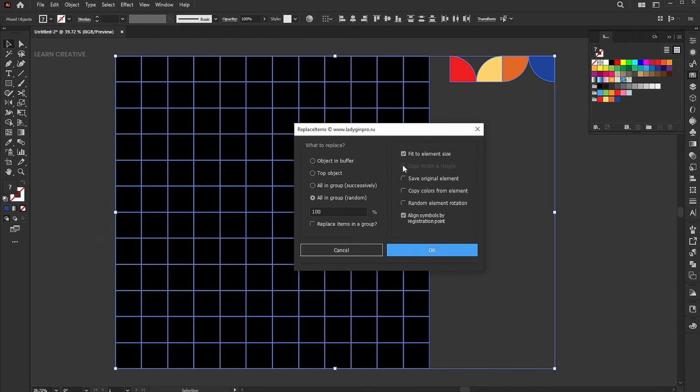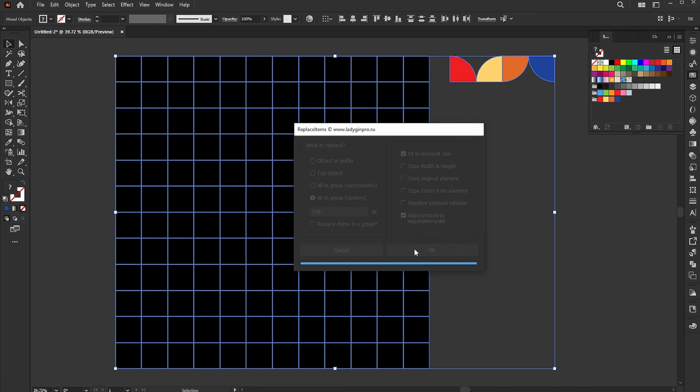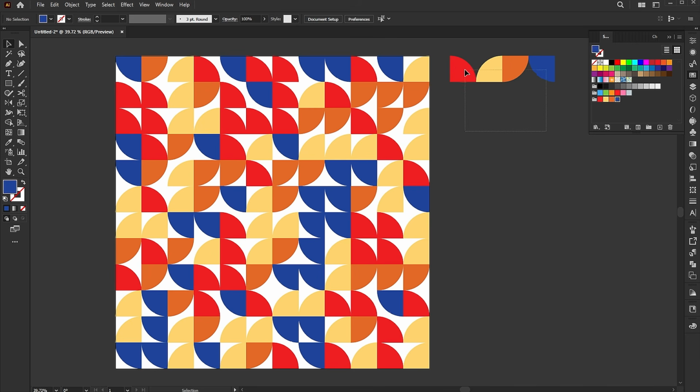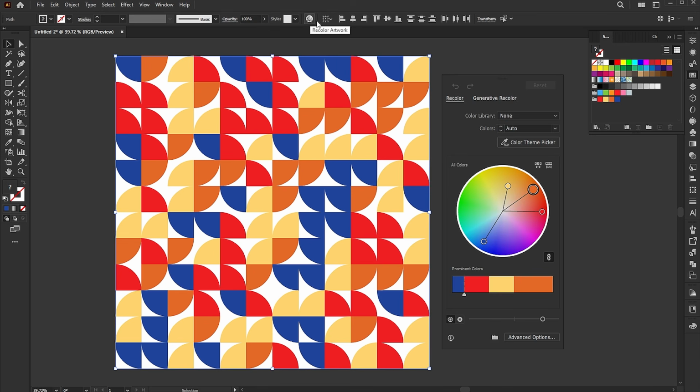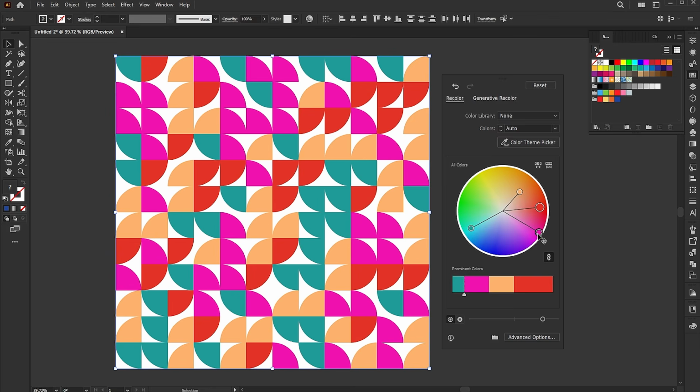Use these settings and hit OK. Select all, go to Recolor Options. And you can change the colors with just one click.